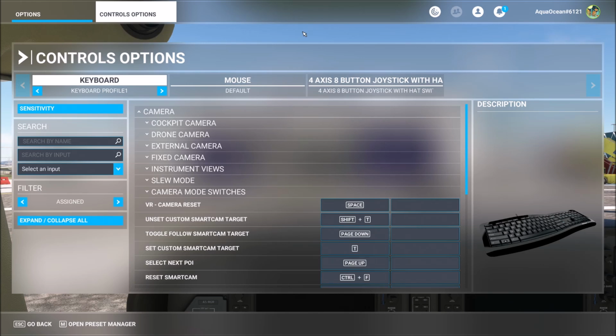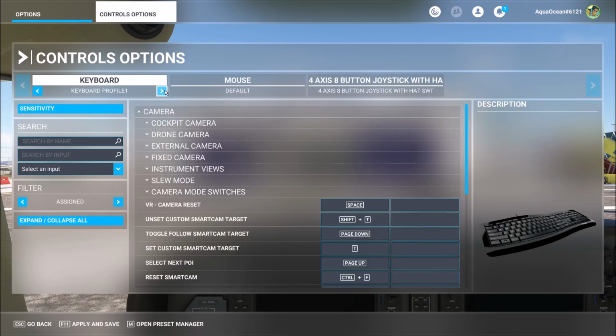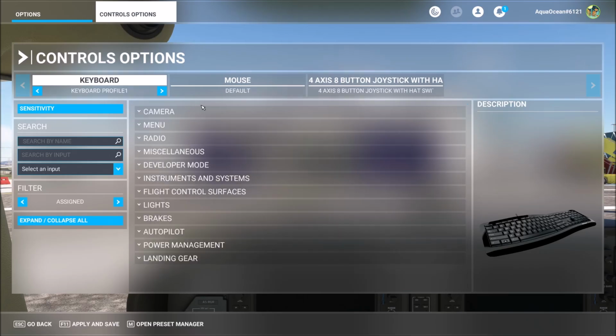For instance, this is one of my saved profiles. The default one is not this one. This is the default one, but of course I use the one that I created. This one here, keyboard profile number 1. So you go keyboard and keyboard profile, whichever you have or whichever you prefer. As I said, this is the most easy question to answer.